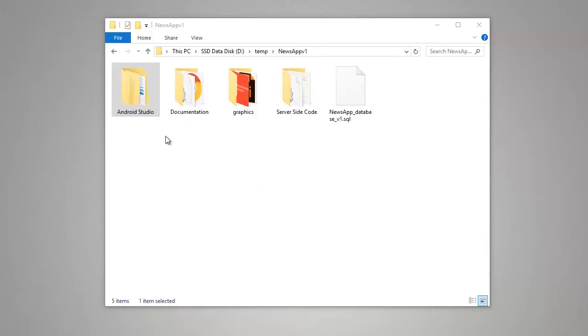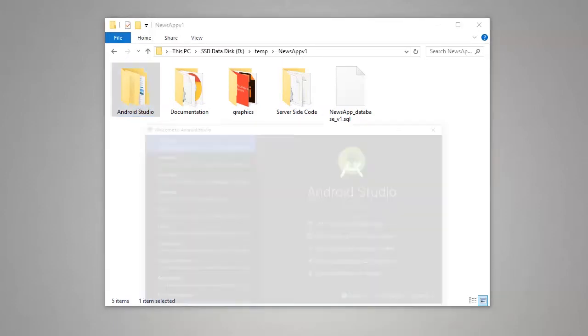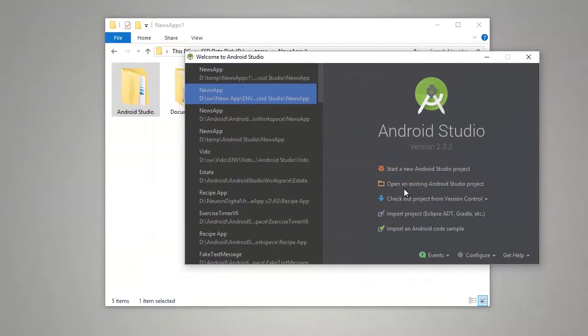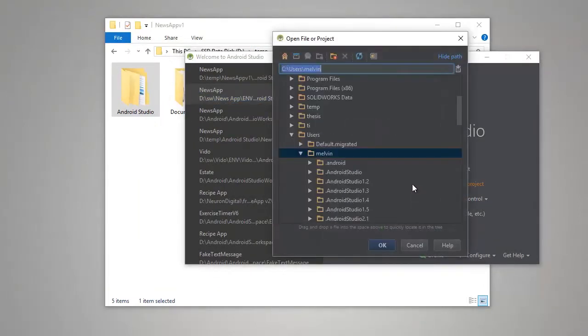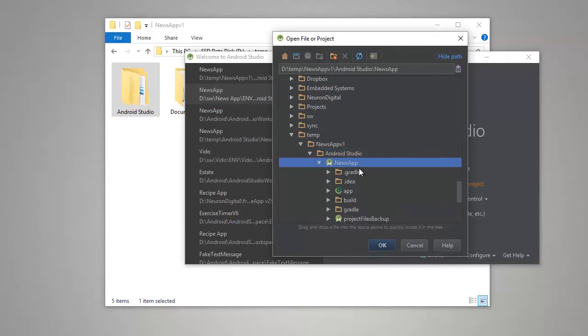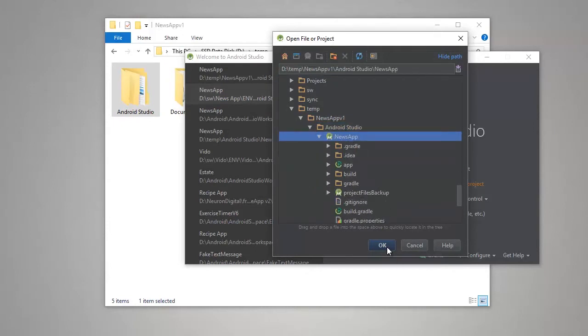So let's get started. Let's import this folder here into Android Studio. So open up Android Studio, click on open an existing Android Studio project and just drag and drop that there, select news app and just import.